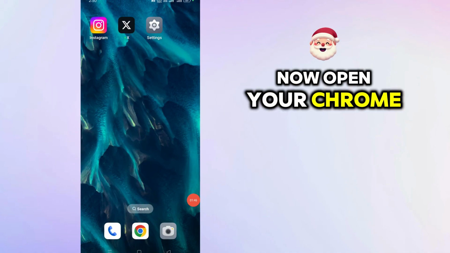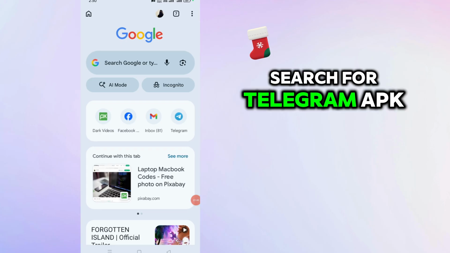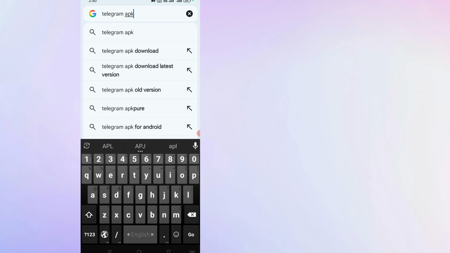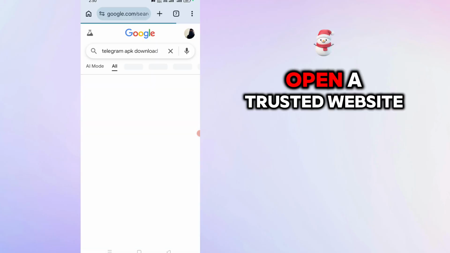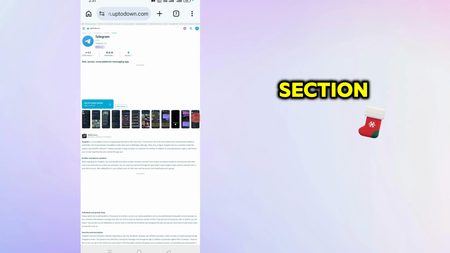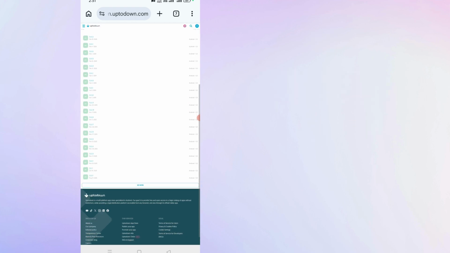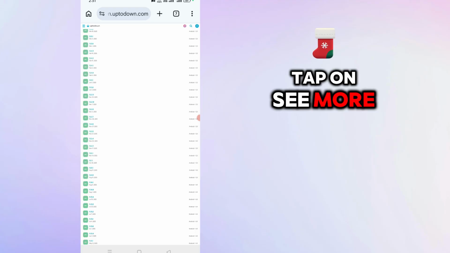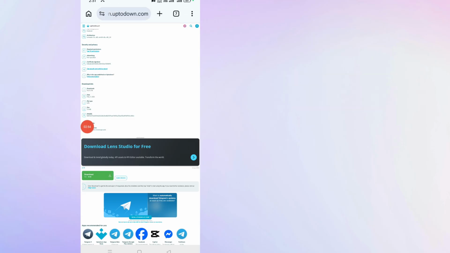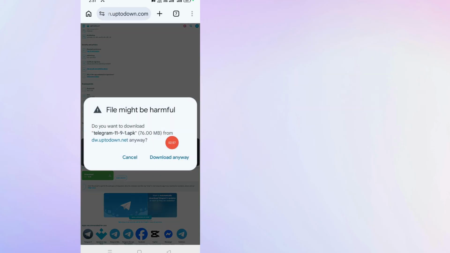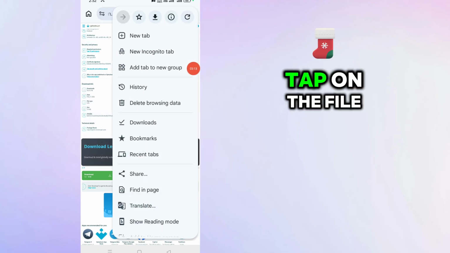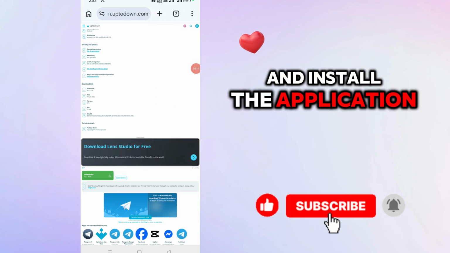Now, open your Chrome browser. Search for Telegram APK Download. Open a trusted website and scroll down to find the older versions section. Tap on See More and download version 11.9.1. Once the download is complete, go to your Downloads folder, tap on the file, and install the application.